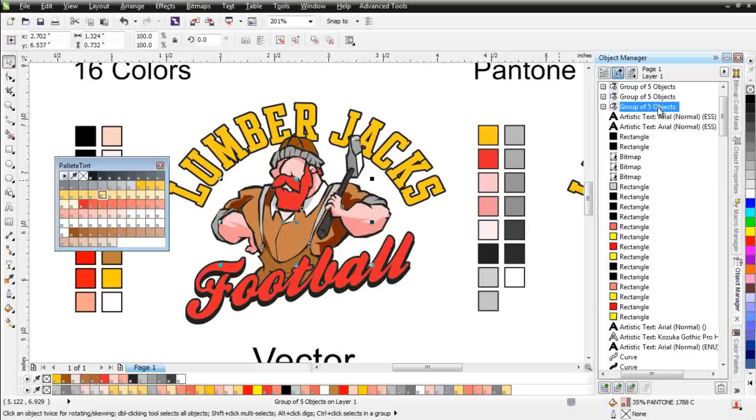If I want to see how it looks perhaps with a bit of a stronger red, I can go select this group in my object manager. I know that's the red down here, and then I can go to my palette tint and select that. I'm going to go back to a lighter tint of the red.